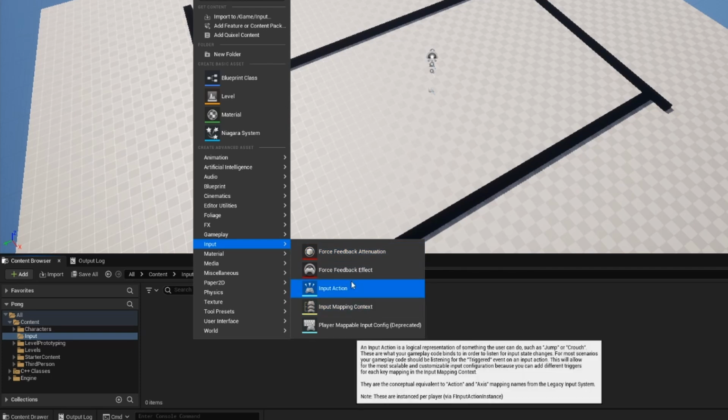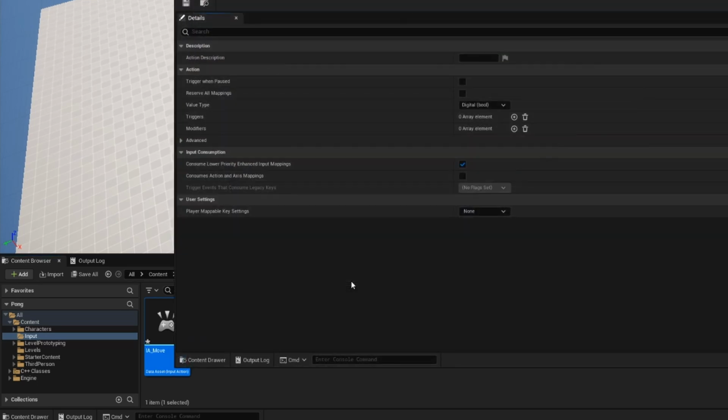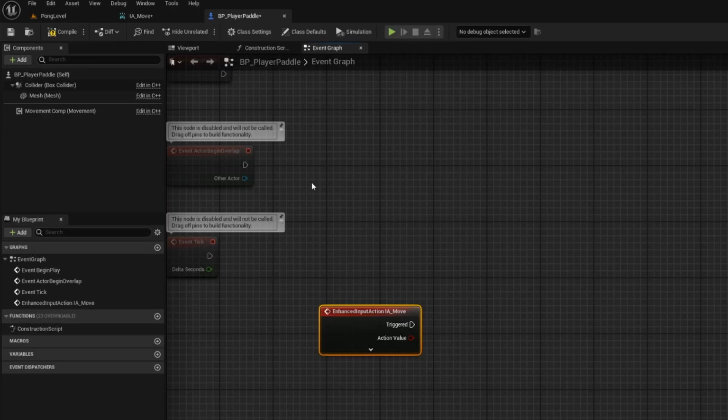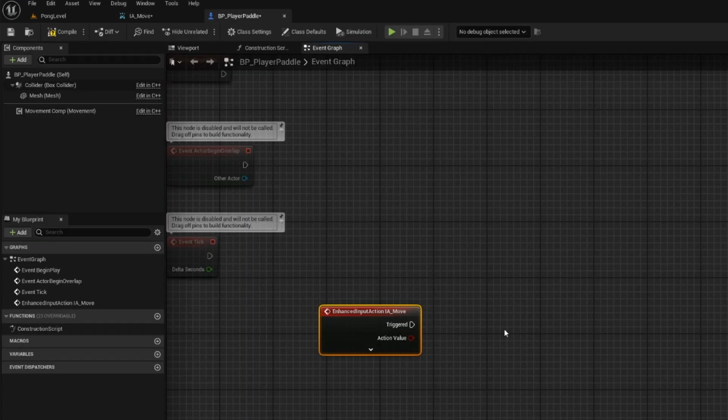Let's start with the input action. I'm going to call this IA, for input action, _Move, and then I'm going to open that up. This is going to represent our movement as an input action, or as a player-made action in game. Not much setup actually needs to be done inside of the actual input action. Way more gets set up inside of the input mapping context. But what we do need to set up here is the value type. Let me show you what this looks like. So currently our IA_Move is set to have a value type of Boolean. That means true or false. If we look at what this looks like inside of blueprints, we can see this action value is of type Boolean.